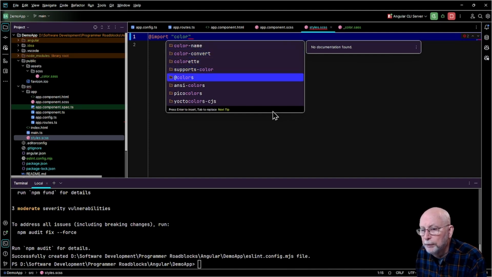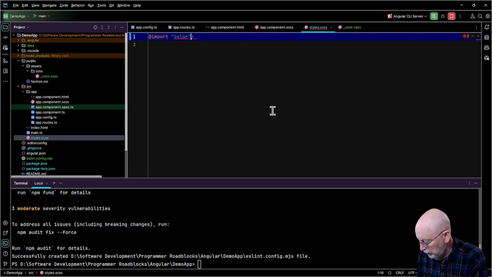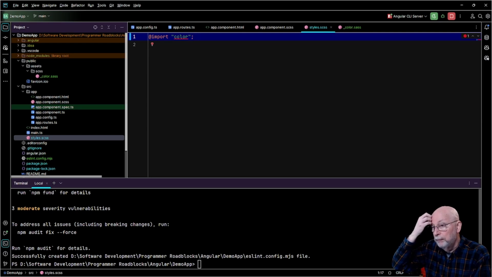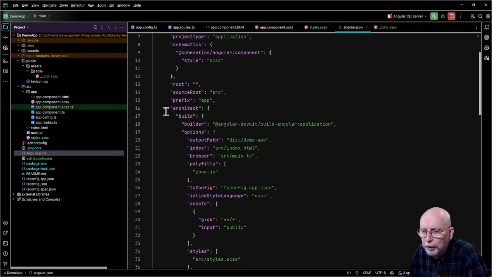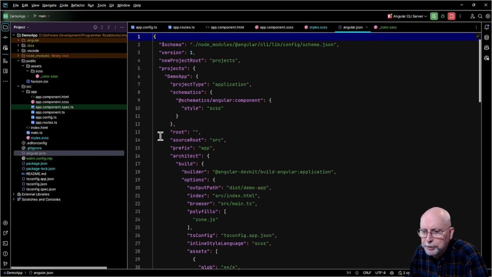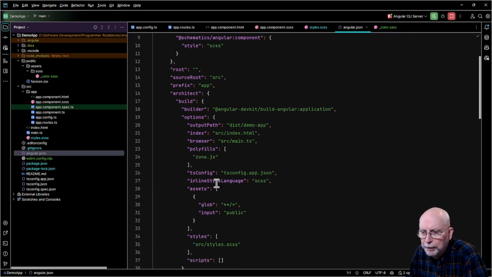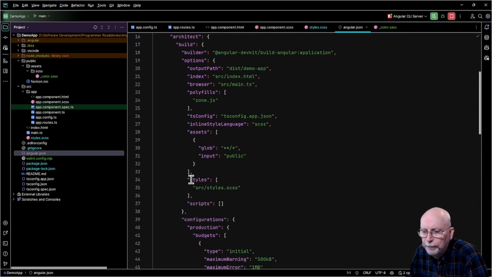Now notice that color is not really an option and is giving me an error. We're going to take care of that. Now to fix the error for the styling, I'm going to go into Angular JSON, and I'm going to look for the architect. So there's projects. Here's my demo app. Here's architect. And here's build. And here's assets and styles.